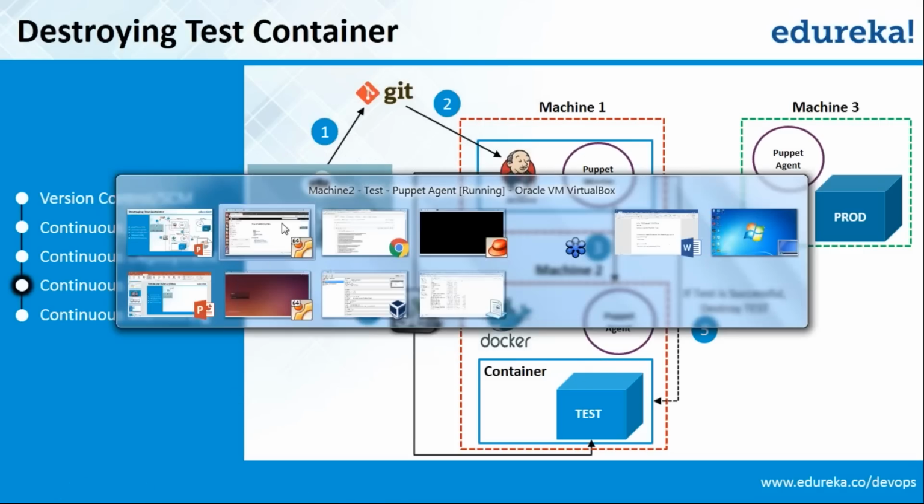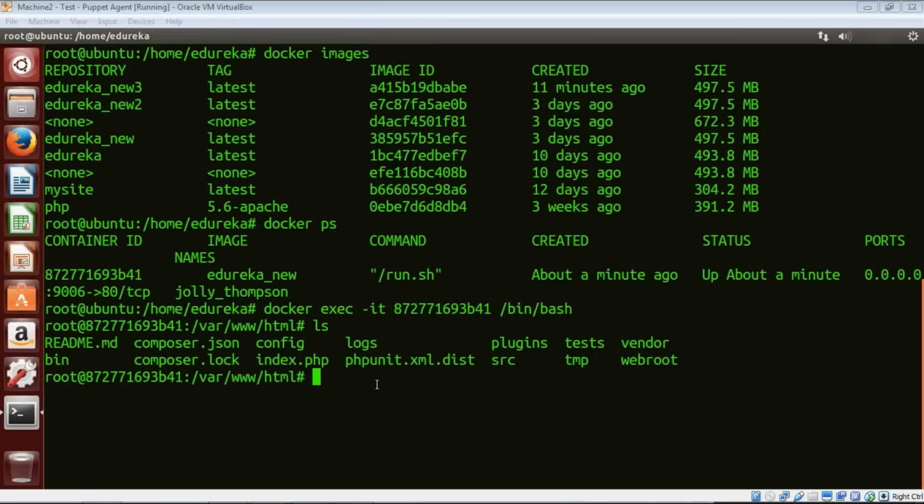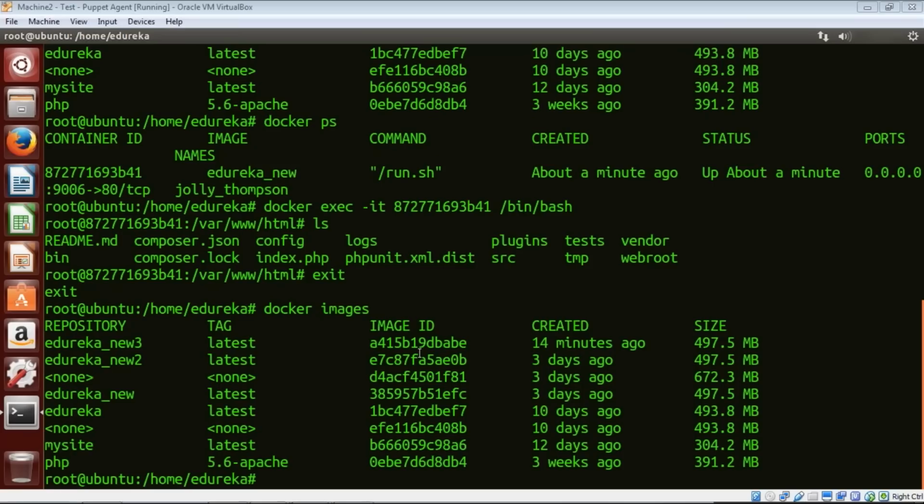So let's go back to machine 2. Now that my test was successful, I can destroy my Docker image, which will eventually destroy the Docker container as well. So how to do that? Let me go out of this container. We had these many Docker images, right? If I do docker images, can you see? All these images were there.